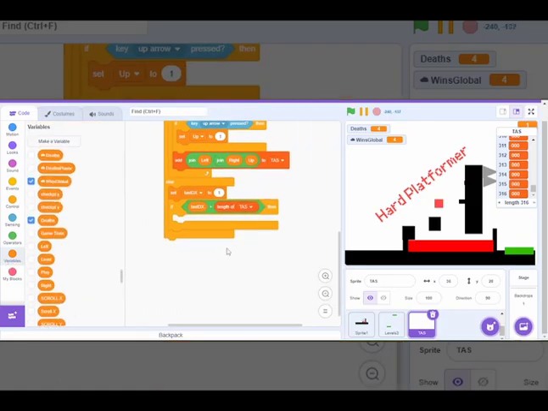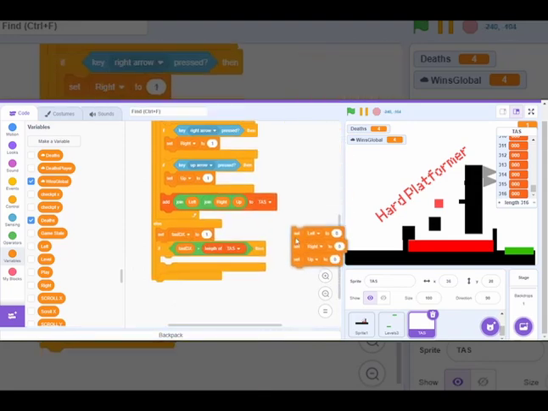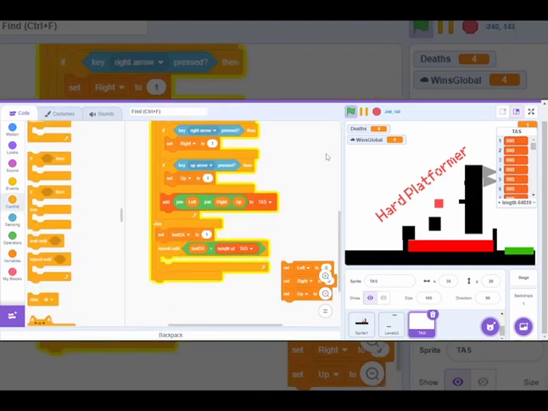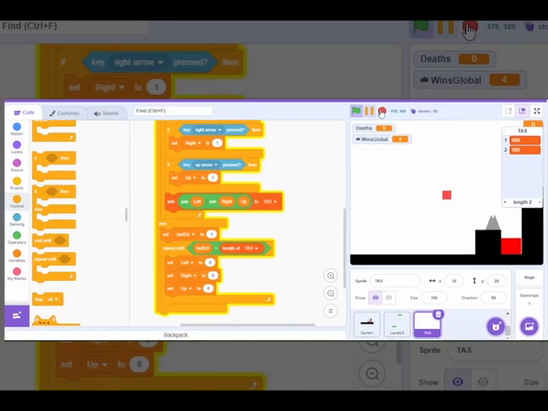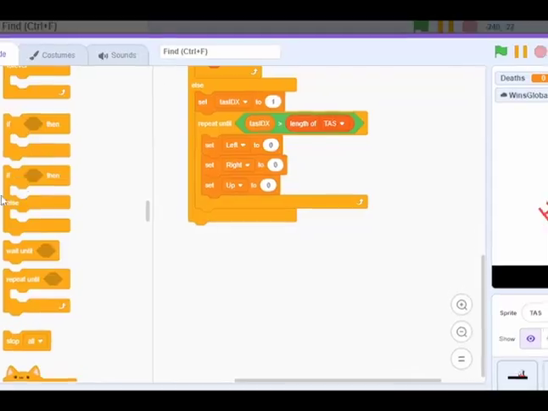Now what you're going to do is reset the input variables again, but in the repeat until block. Now we are going to read the TAS list. Be ready for this because this is going to take a while.